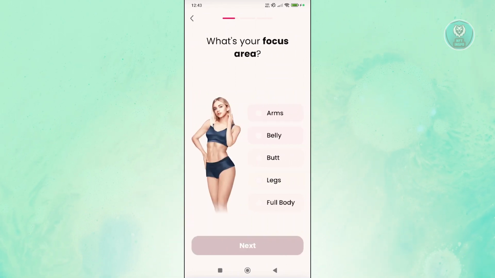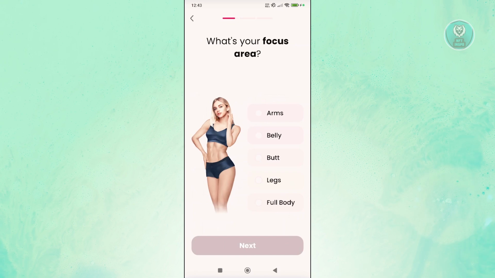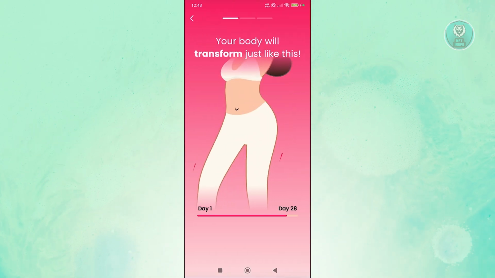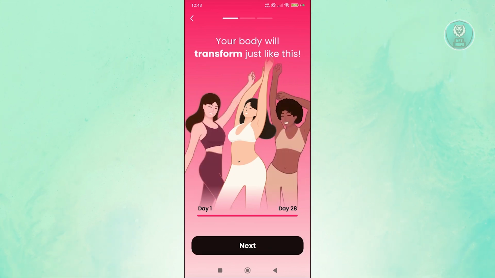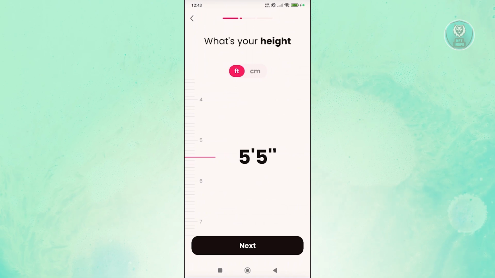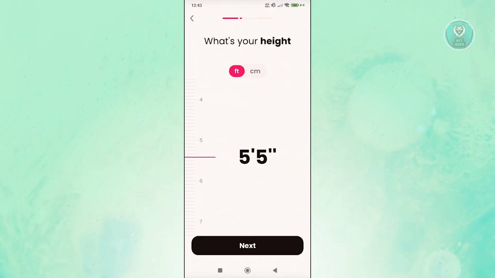So from here, you want to specify which area you want to focus on. So let's choose one here. Click on Next. And from here, it's going to give you some information. So in this case, you could just proceed on the next pages by clicking on Next here. Now from here, it's going to ask different questions about yourself, so go ahead and just answer those questions.